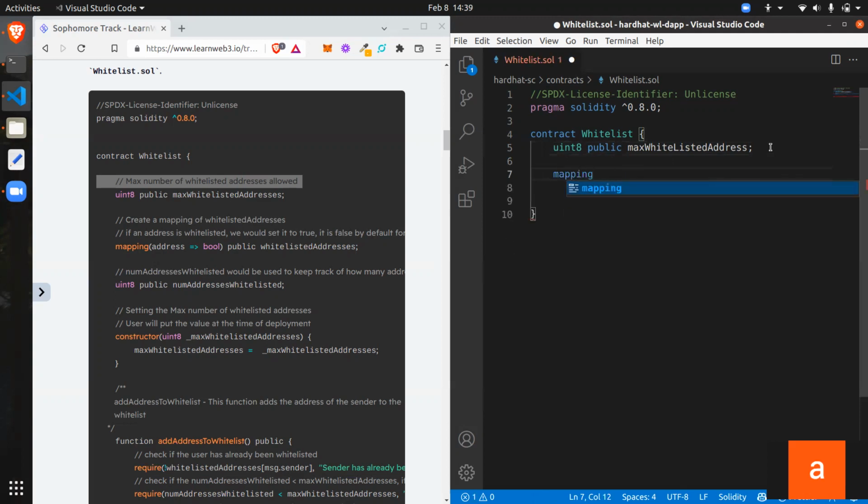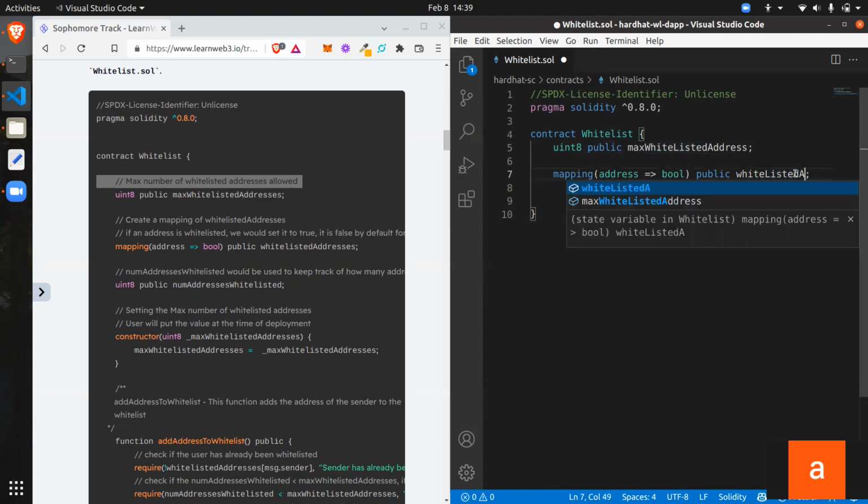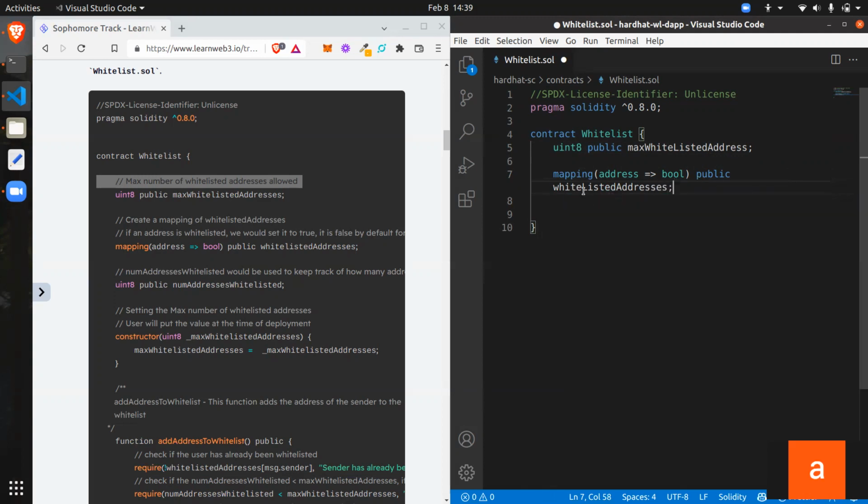Okay, so let's create a mapping. What is mapping? If you know other languages, mapping is exactly equal to a dictionary. The syntax is: the first parameter is the key, and the other is its value, and again the name, and again the public modifier. So let's call this dictionary whitelisted addresses. Okay, so whitelisted addresses is the name of the dictionary.